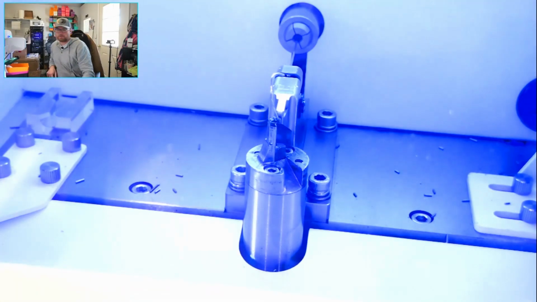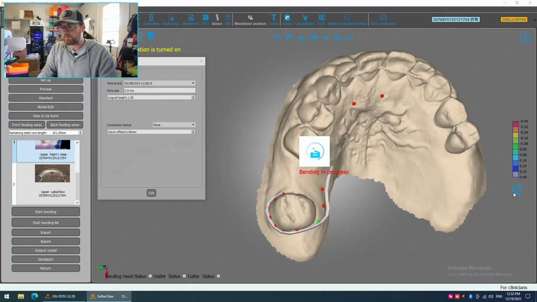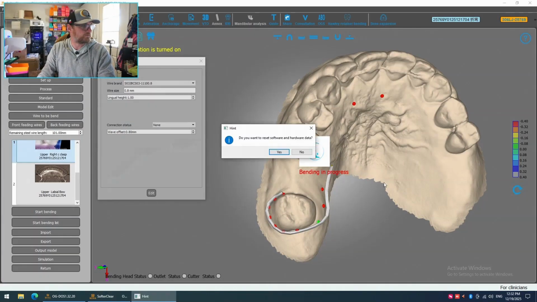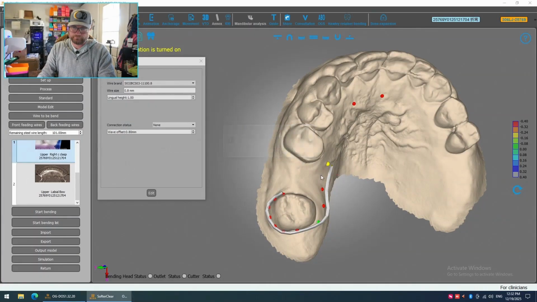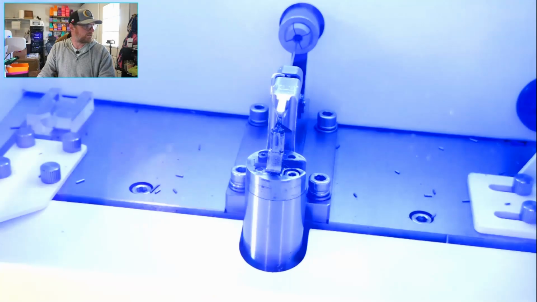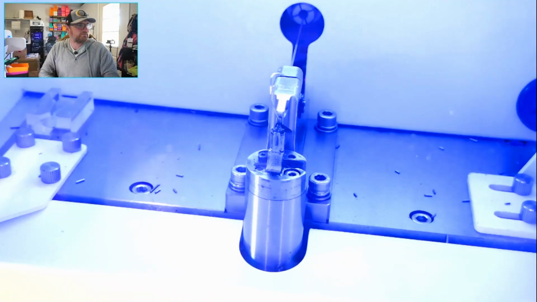Yeah. Okay, so here's how you problem solve that. Hit this little arrow here. That just did something. Let's edit this and bend it again and see. I might have to do this twice. So that way.